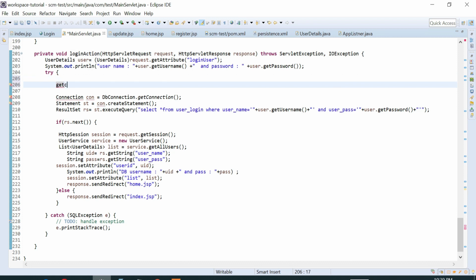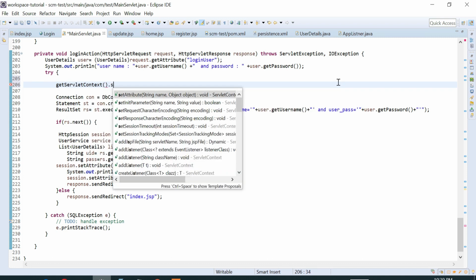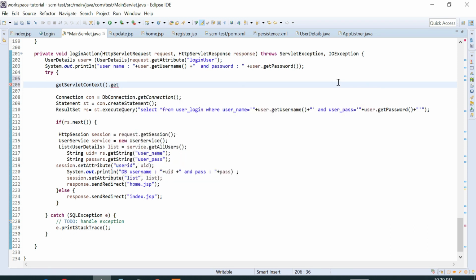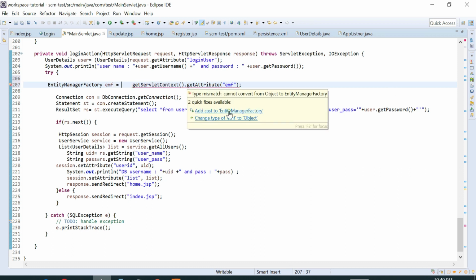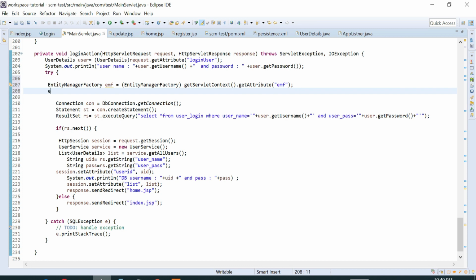Get context dot, I can say get attribute. Our attribute is EMF. So EMF is nothing but entity manager factory. I think we have to typecast it here again. And there we go. Now from this we can create an entity manager.